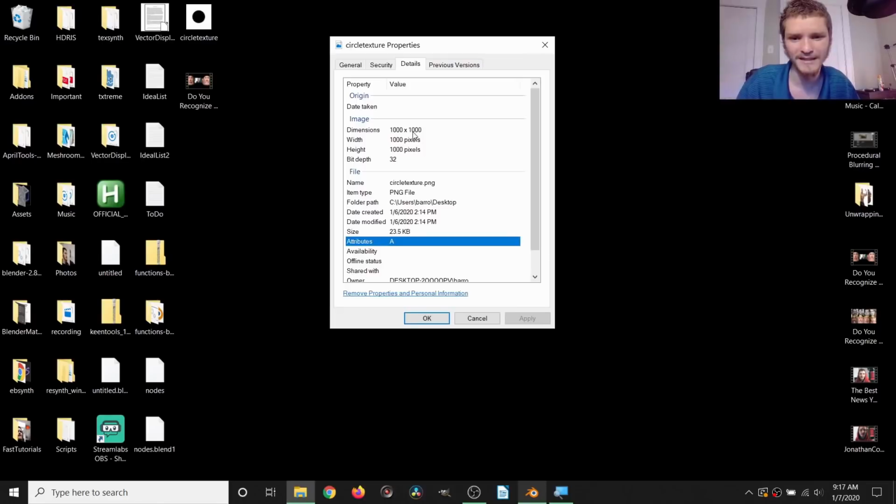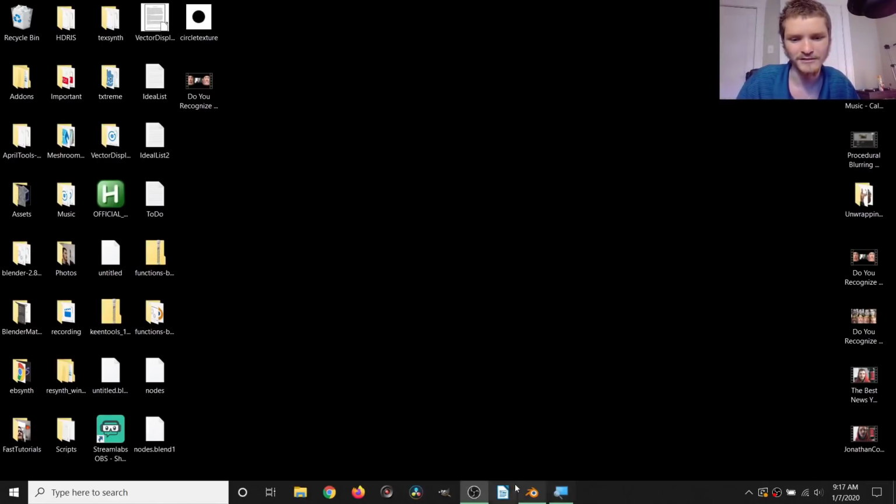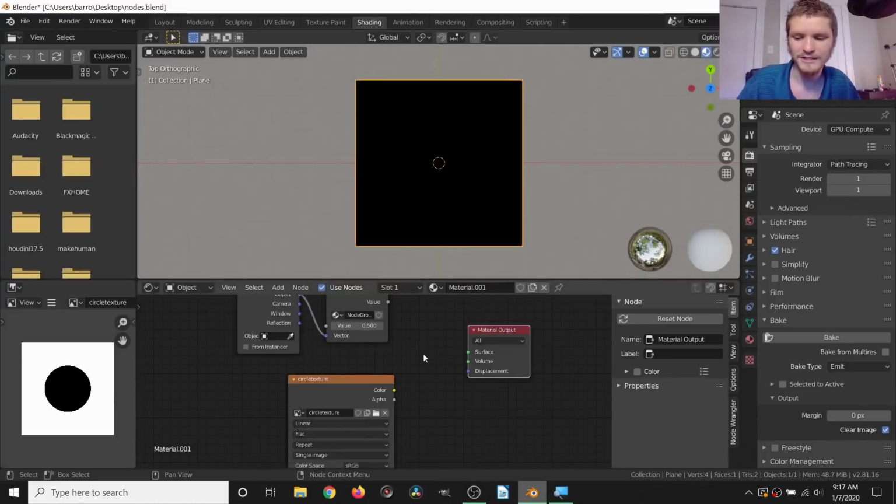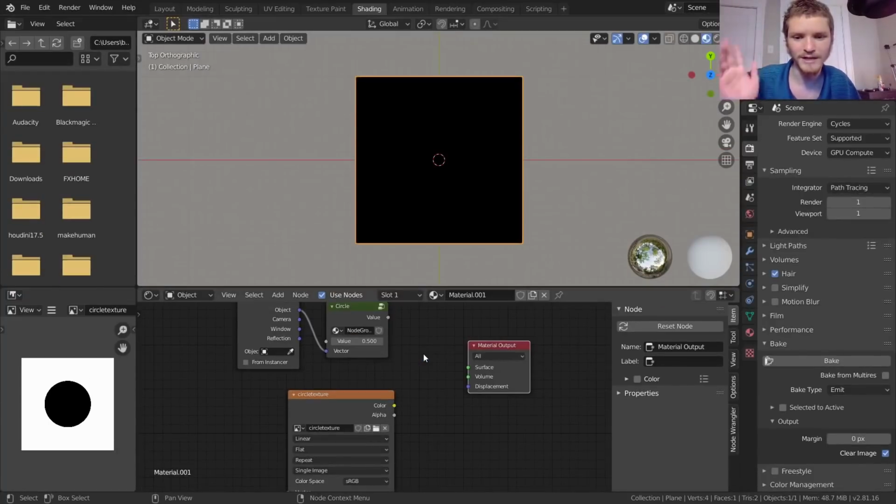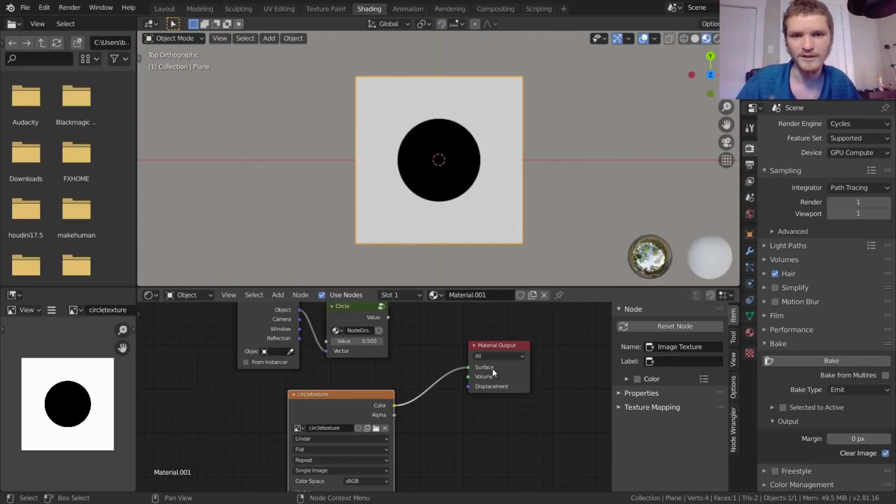So we have a 1000 by 1000 texture, PNG, etc. It has an alpha channel, doesn't matter. This is just a texture that you could probably make yourself or download online, and when we take this, we can plug it into our surface. And again, you don't have to understand what any of this means. I'm just talking over some very, very general theory, without knowing anything.